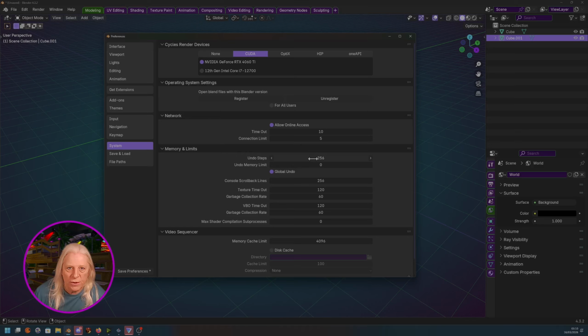Undo steps, depending on the memory that you've got. If you can do it, I will go for the full 256. The more undo steps you've got, the better, because you will make a mistake and you will work on past it, and you will realize you've got to back up, and the more steps you've got to back up with, the better. So set that as high as you can get away with, depending on what memory you've got. That's pretty much it for the system.